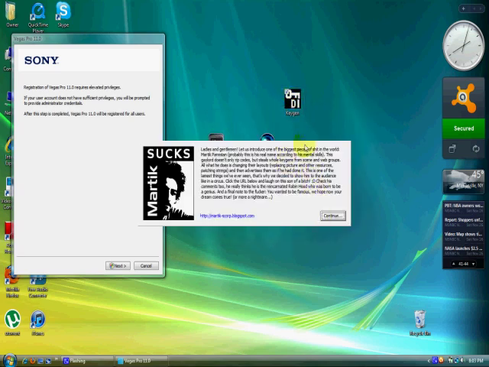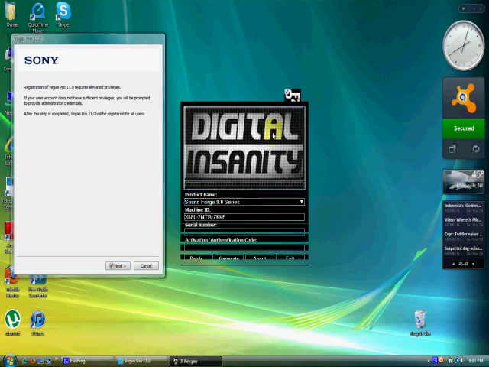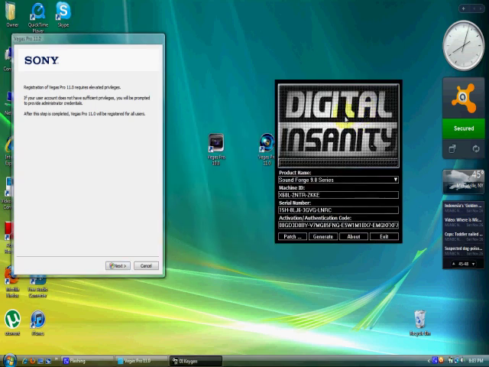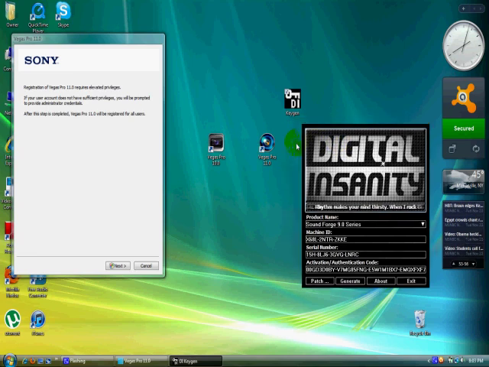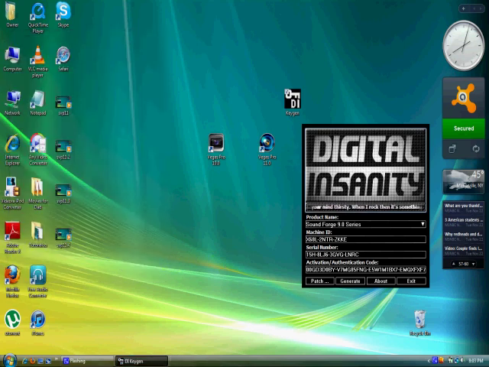Now we're opening the keygen right here. You're going to want to click continue. And now Digital Insanity, the keygen file will pop up. So basically, with that keygen open and the Sony thing open, we're going to want to focus on this first. Click next. Security pop-up right here.